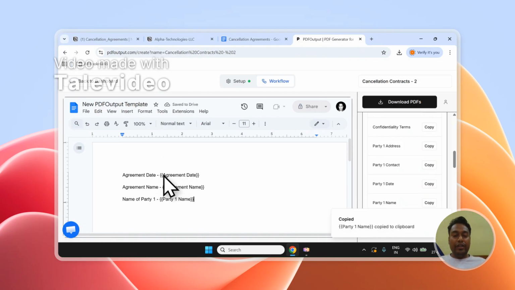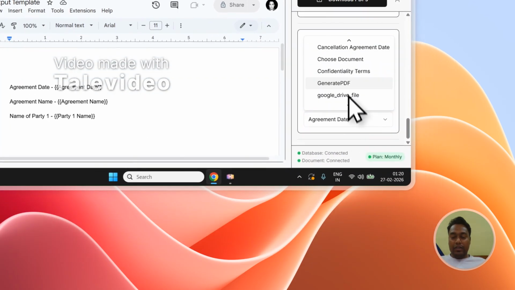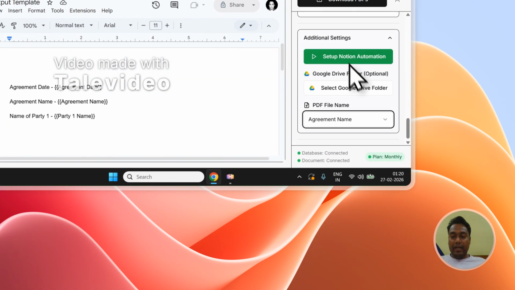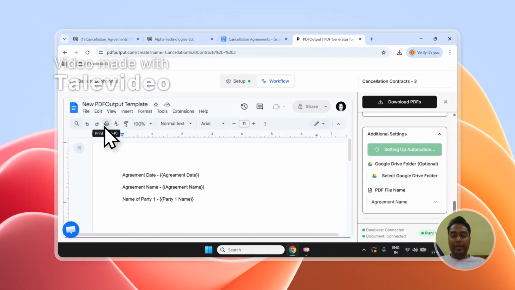So what we have done is we have created a new document, and now I'm going to simply click on setup Notion automation. Before that, I want to select this as the agreement name, and I will click on setup Notion automation. Okay, so it will create a new automation for us with this particular document that we have added, and it will automatically show up in the database.